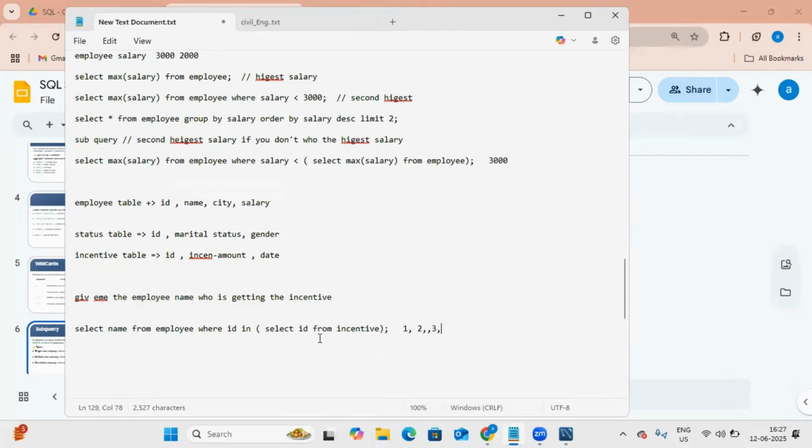Okay. After running this inner query, this query will be run. This query basically says: give me the name of employee where ID in, and I will get these IDs and it will return all the employee details, name, whatever you have. So this is basically an example of the subquery.